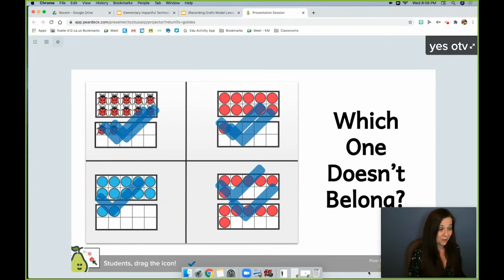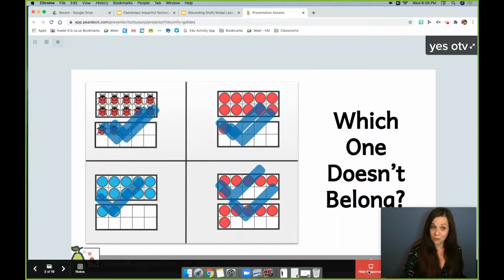So right here in PearDeck, we can play this quick little game of which one doesn't belong, and we can talk about which one we think doesn't belong, and also gives us an opportunity to realize that sometimes there's more than one right answer, right? So it's a really great way.